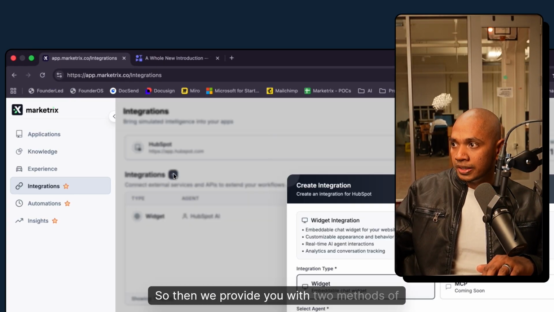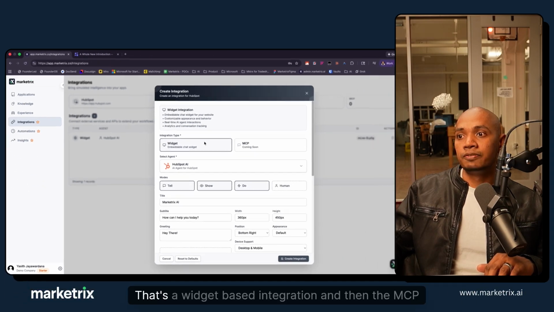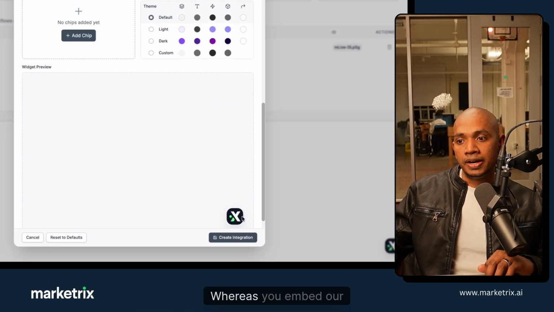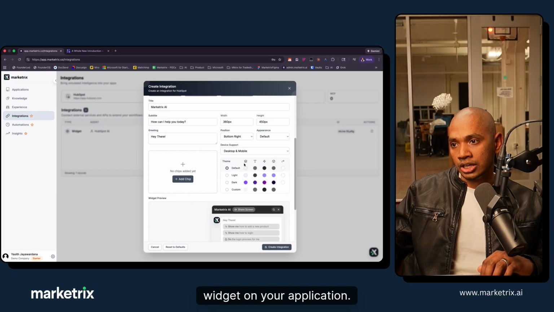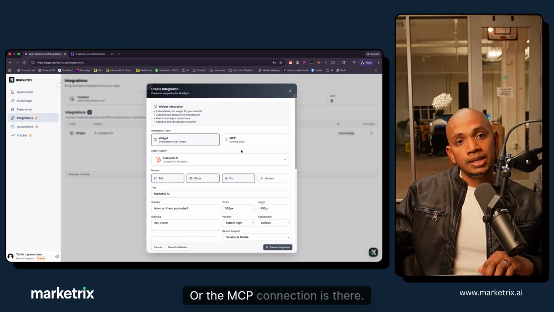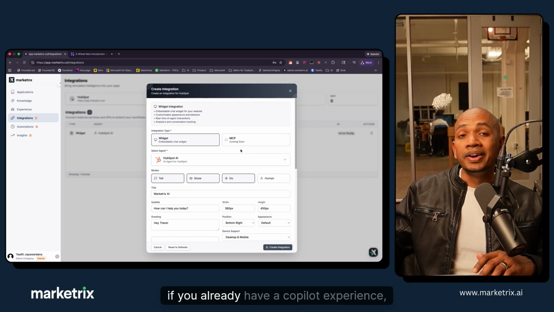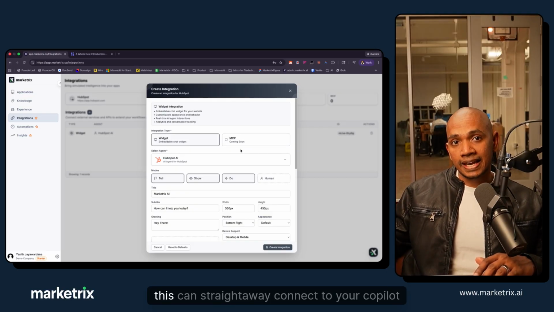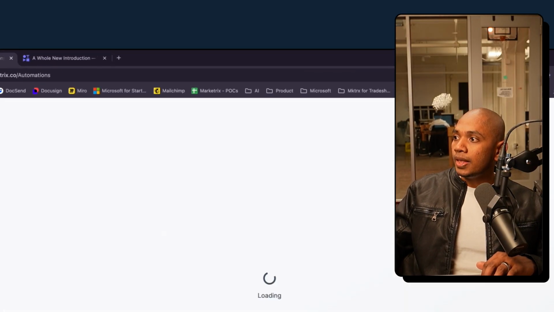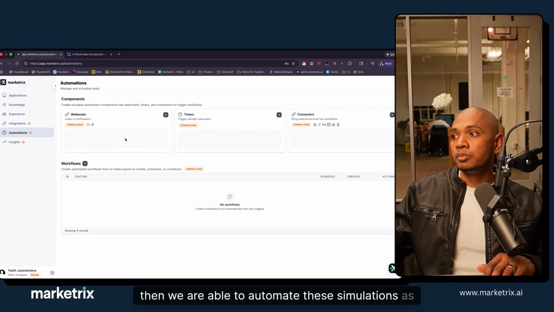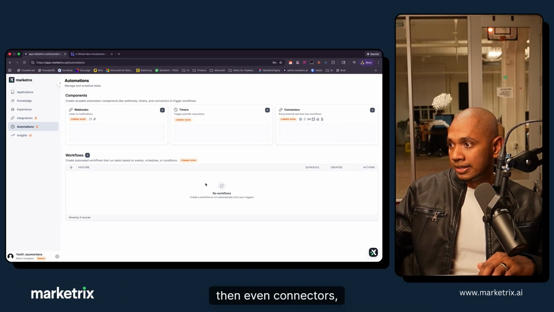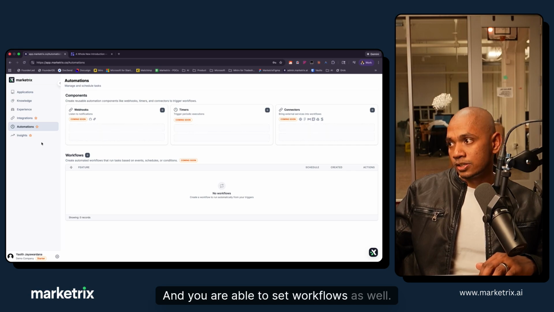We provide you with two methods of integration. That's a widget-based integration and then the MCP-based integration. The widget is very straightforward, whereby you embed our widget on your application. You are able to completely customize it, right? Or the MCP connection is there. If you already have a Copilot experience, this can straight away connect to your Copilot experience. Then we are able to automate these simulations as well through webhooks or maybe through timers and even connectors, right? And you are able to set workflows as well.